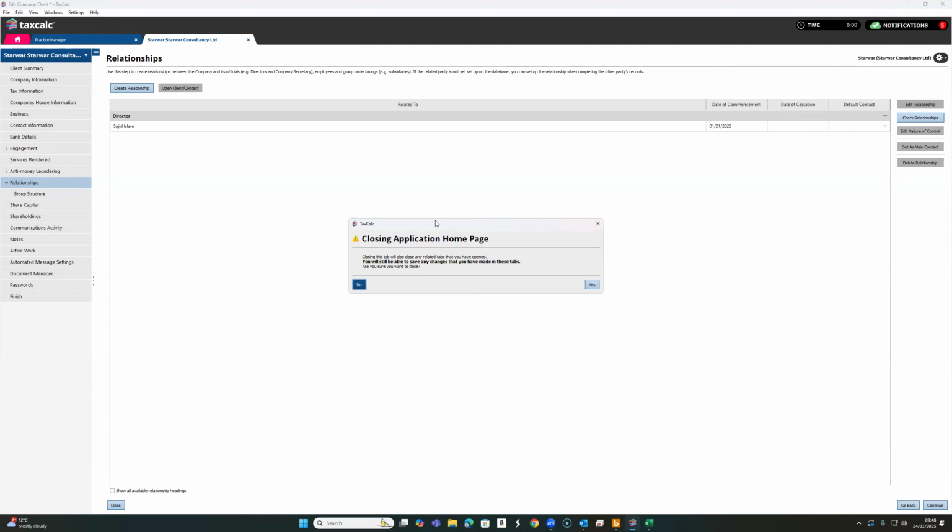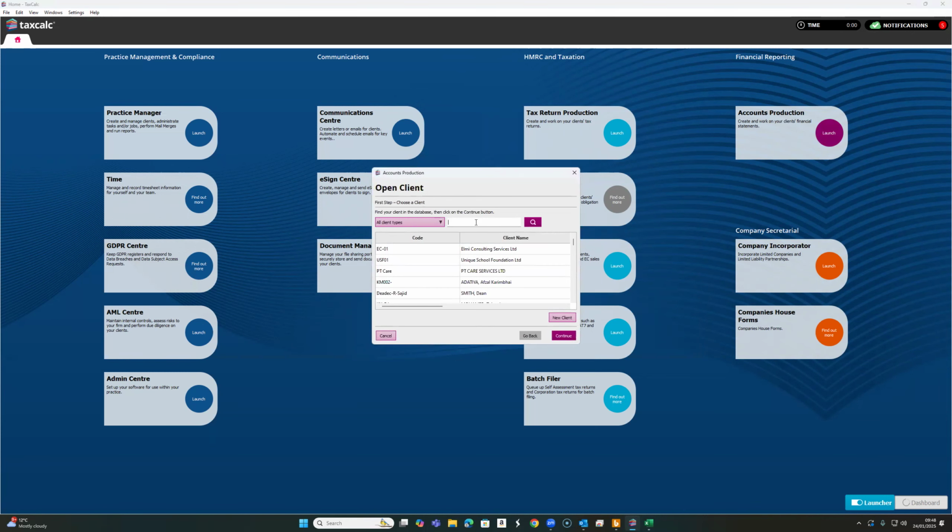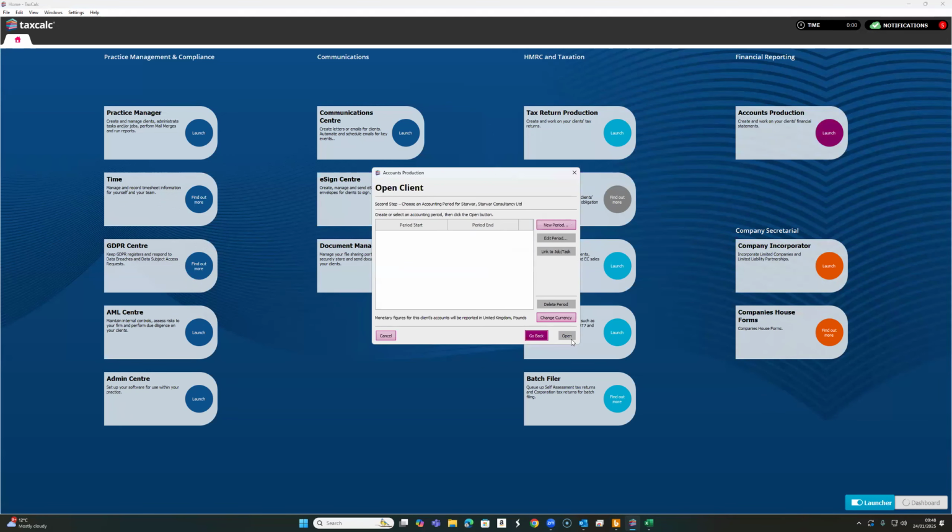So once you have done this, we'll be able to see this account under the accounts production. If I click accounts production and write star, and search, Star Wire Consultancy Limited should come up. Continue, and we have to create the period. It's very important to create the period. Period means the year start and end date. So for example, the new period, I would say 1st of April 2023 to 31st of March 2024. And we create the period.